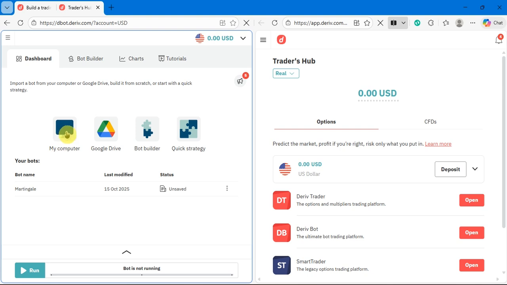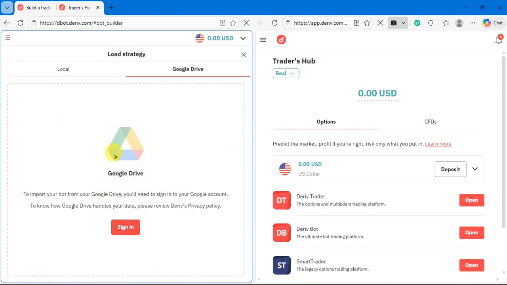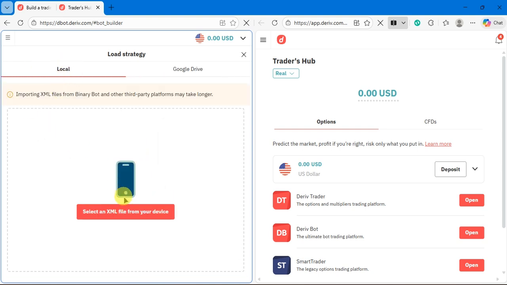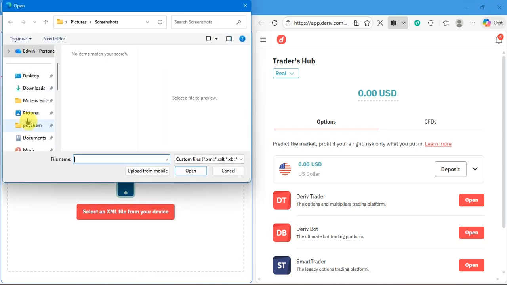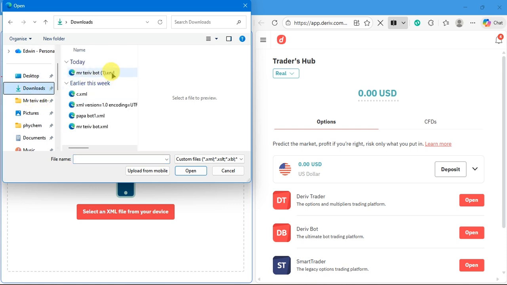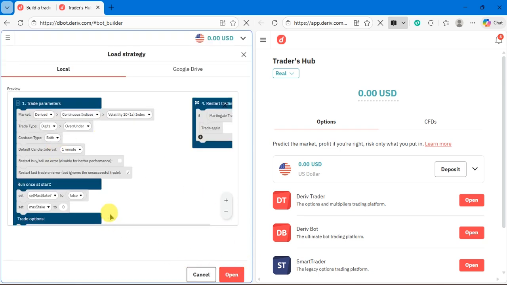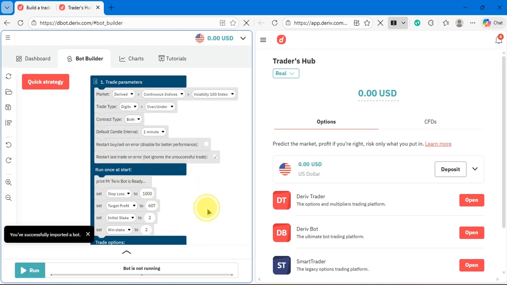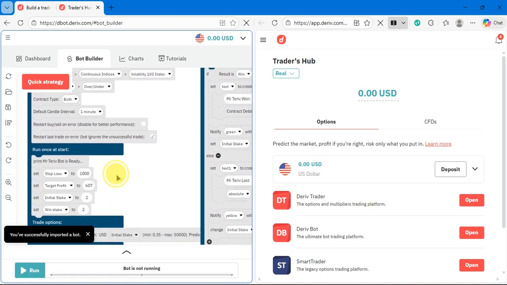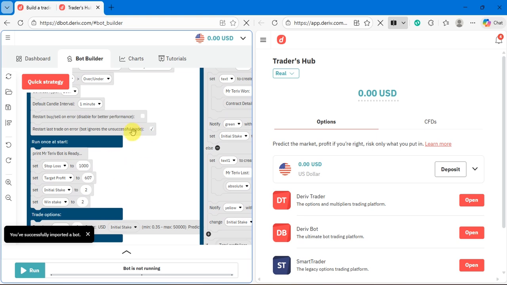So here I just upload it, and I will not be uploading from Google Drive. I'll just be uploading from my local storage, and I just go to downloads. This is the bot that I'll be using. So I just open, and this is the preview of the bot. So here I just open it, and here it is. I can just long press, drag it to see it clearly.